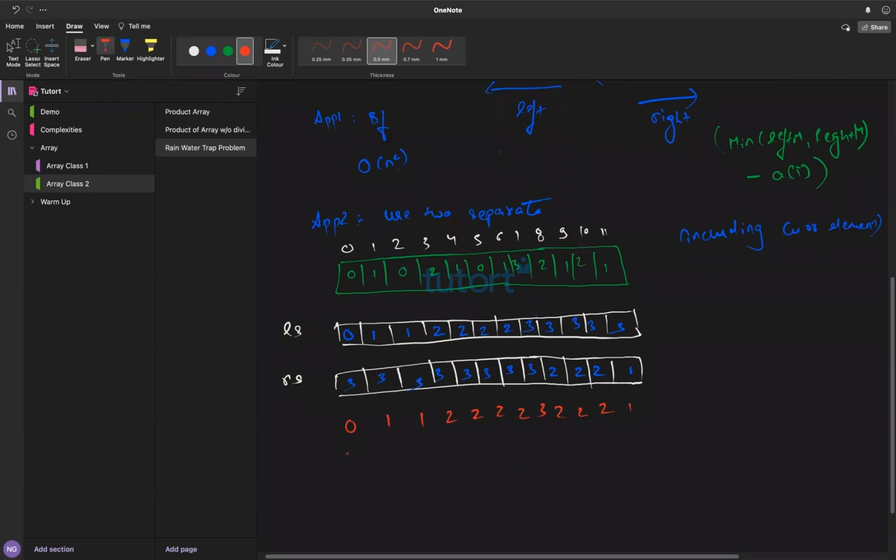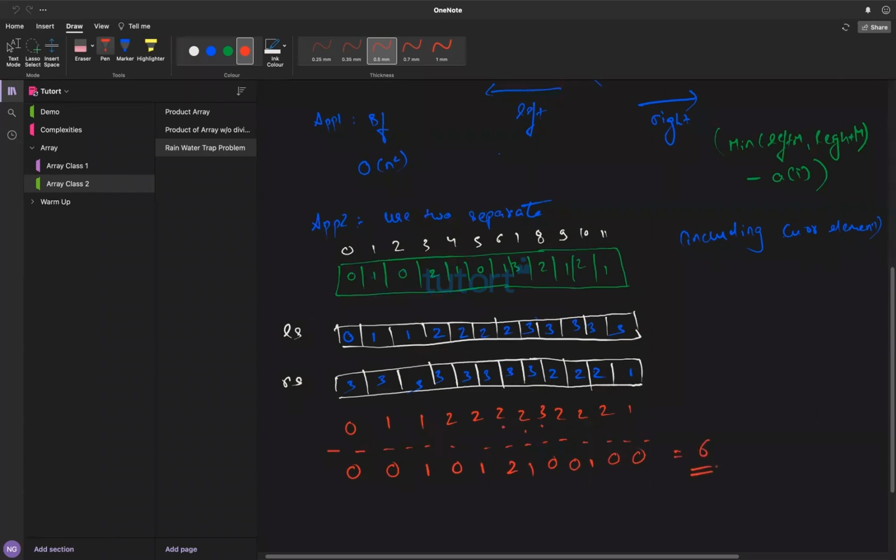So 0 minus 0 we will be getting. I'm writing down here after subtracting the current value. 0 will be 0. 1 minus 1 is 0. 0 minus 1 minus 0 is 1. 2 minus 2 is 0. 2 minus 1 is 1. 2 minus 0 is 2. 2 minus 1 is 1. 3 minus 3 is 0. 2 minus 2 is 0. 2 minus 1 is 1. 2 minus 2 is 0. 1 minus 1 is 0. So eventually, if you sum all this up, you will get the 6 answers.